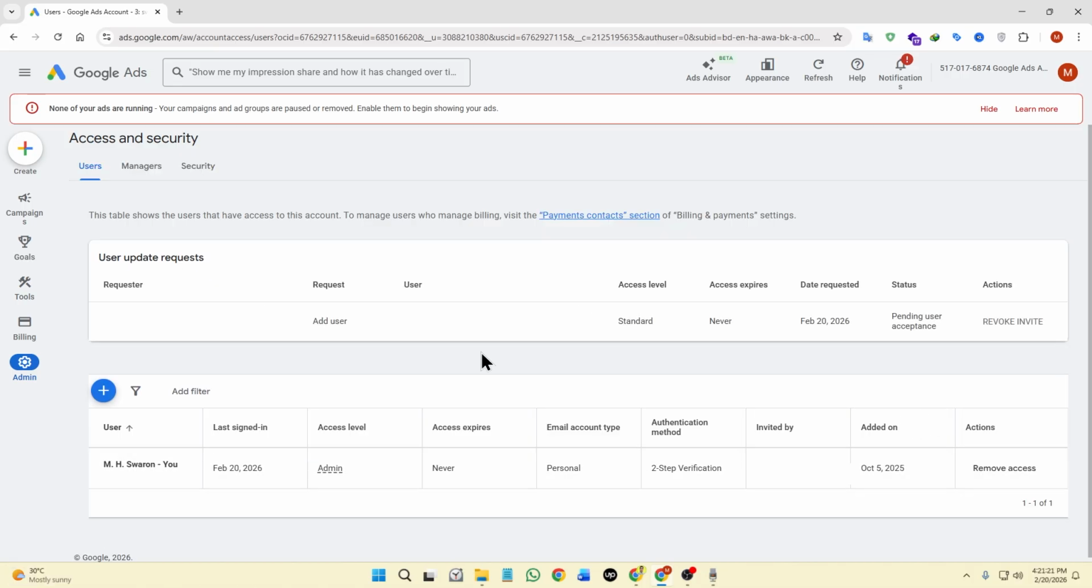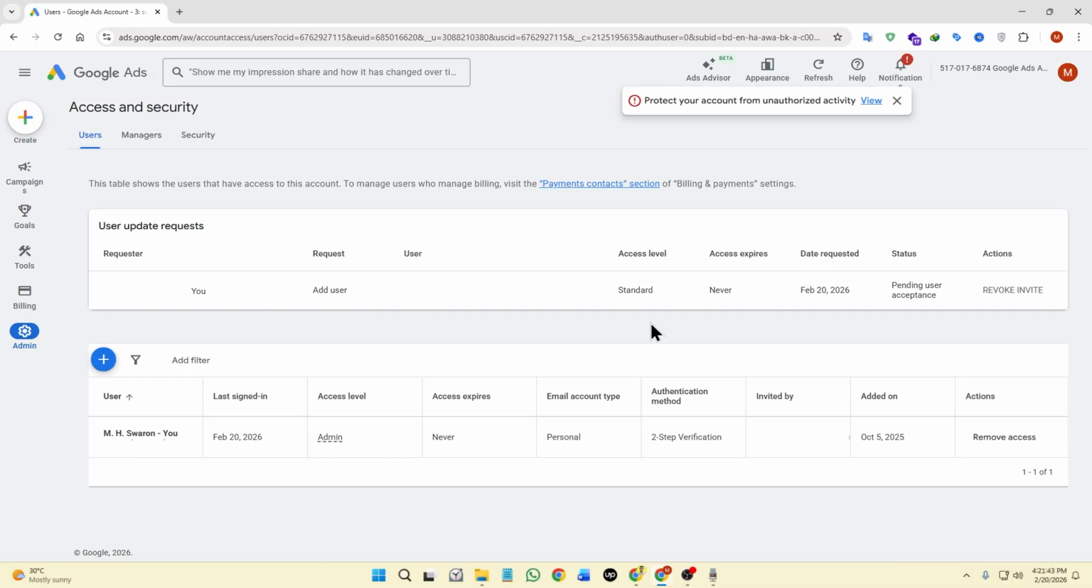Once you are done, the person will receive an email from Google. If he accepts the access, then he will be able to log into your Google Ads account and do steps according to the access level. Okay, so that's it.